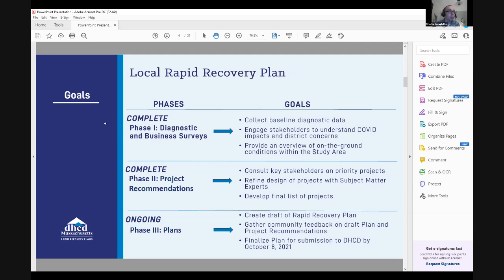Also, phase 2 is complete, the recommendations part, or I should say almost complete. The recommendations include consulting key stakeholders on different projects and establishing priority projects, refining the sort of scope and design of projects with subject matter experts, developing a final list of projects for review by the town, and phase 3 is the plan, which is due on Friday of this week, October 8th. So we've circulated a draft of the Local Rapid Recovery Plan. We've gathered community feedback on recommendations, which I know we'll do some more of tonight, and we'll finalize that plan and get it out the door on Friday.